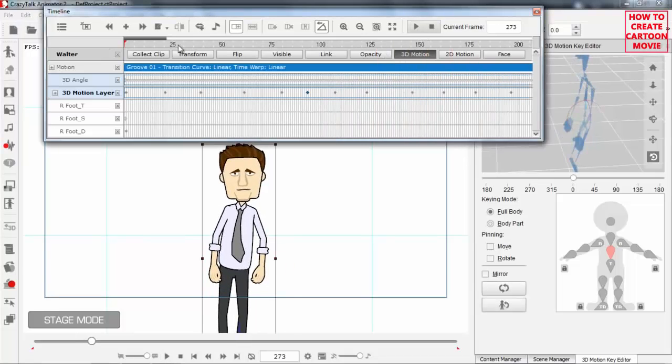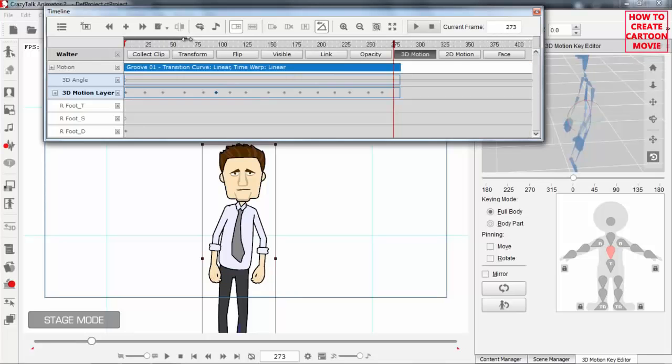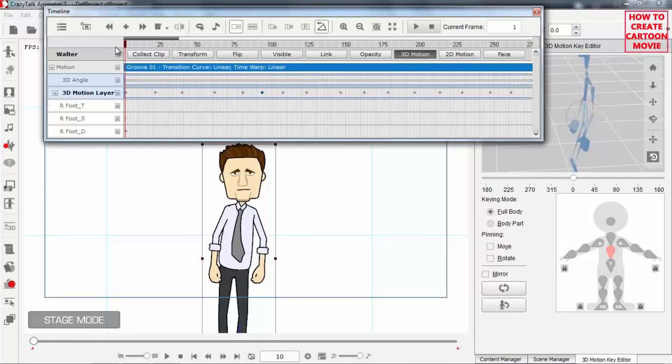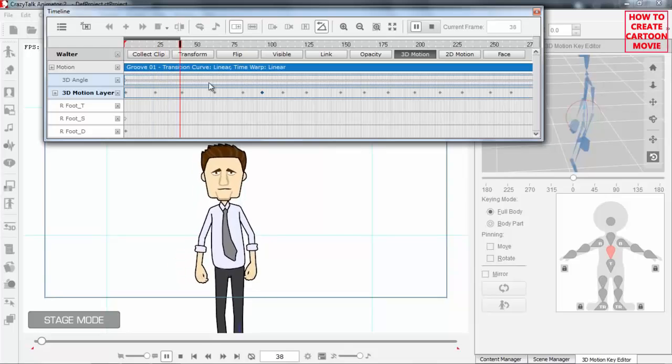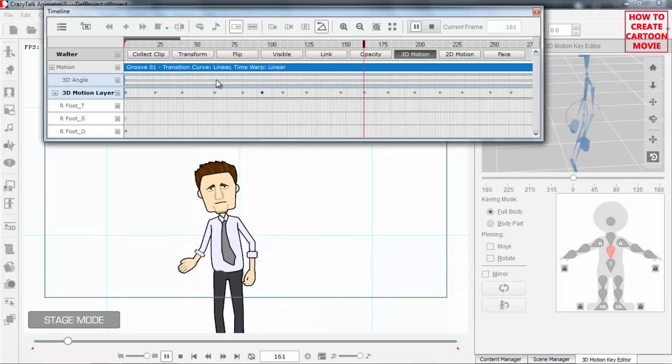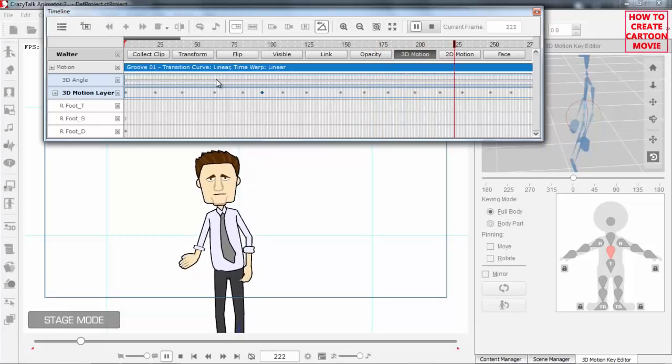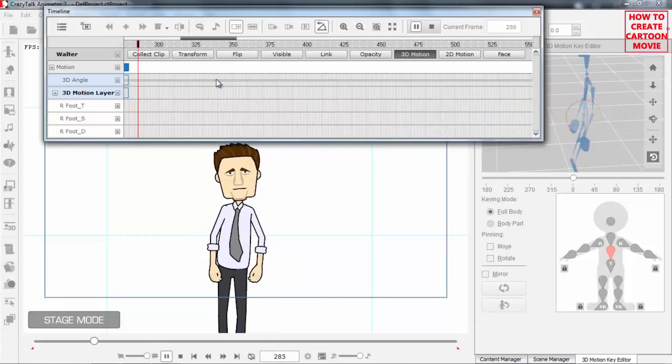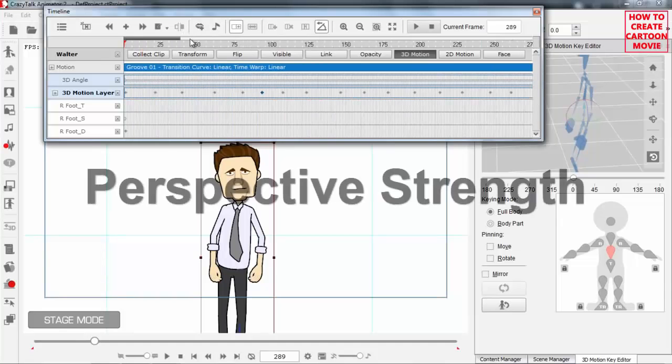So because I did all those little keyframe edits with our 3D motion key editor there, take a look at the perspective effect we get. So he kind of leans back, leans back, leans back, like that. So despite wearing a shirt and tie, Walter's got some groove going on here. Now let's give him some even more groove.